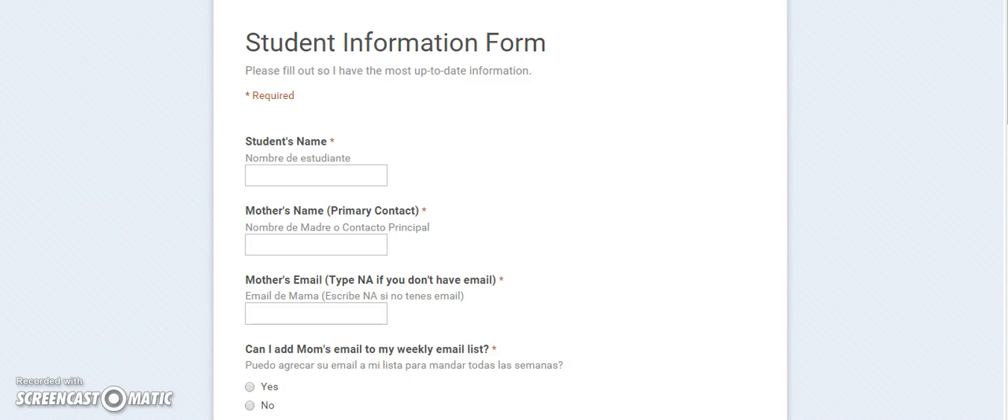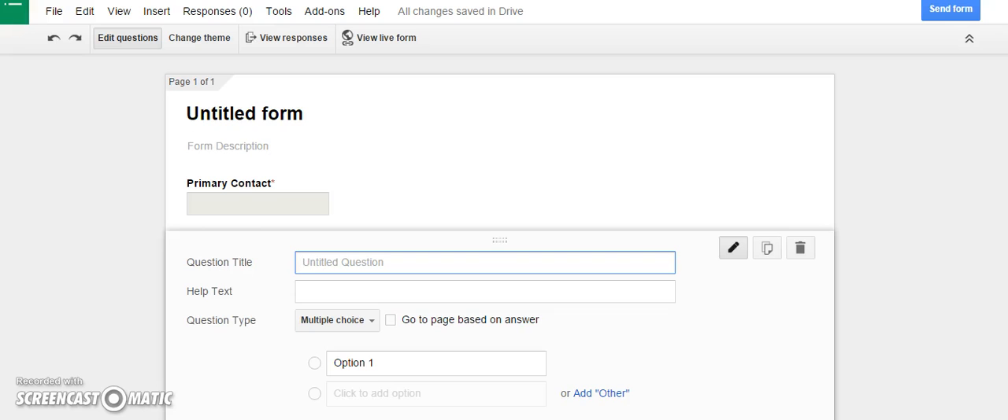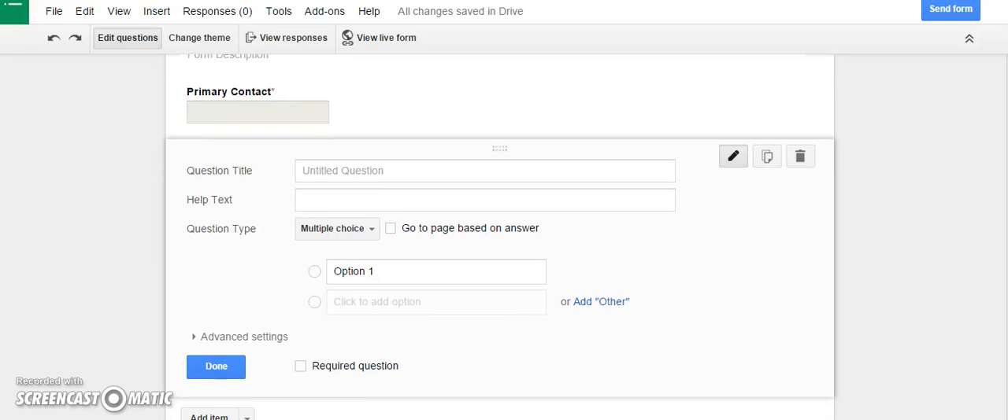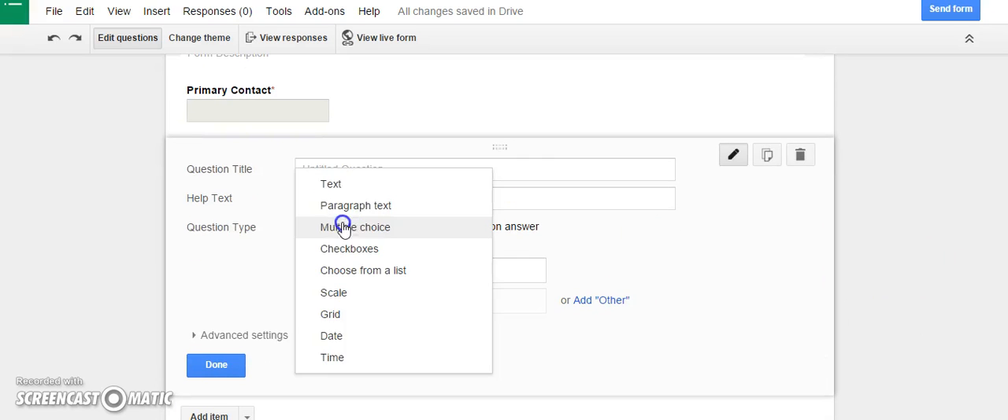So if you want more information than that, feel free to leave a comment below. This is what the questions look like, just so you know that you can do a text, which is what I usually do because they're going to do a short response, paragraph text, multiple choice, check boxes, choose from a list, scale, grid, date, and then time is at the bottom, but you can't see it. So this is a really handy tool.